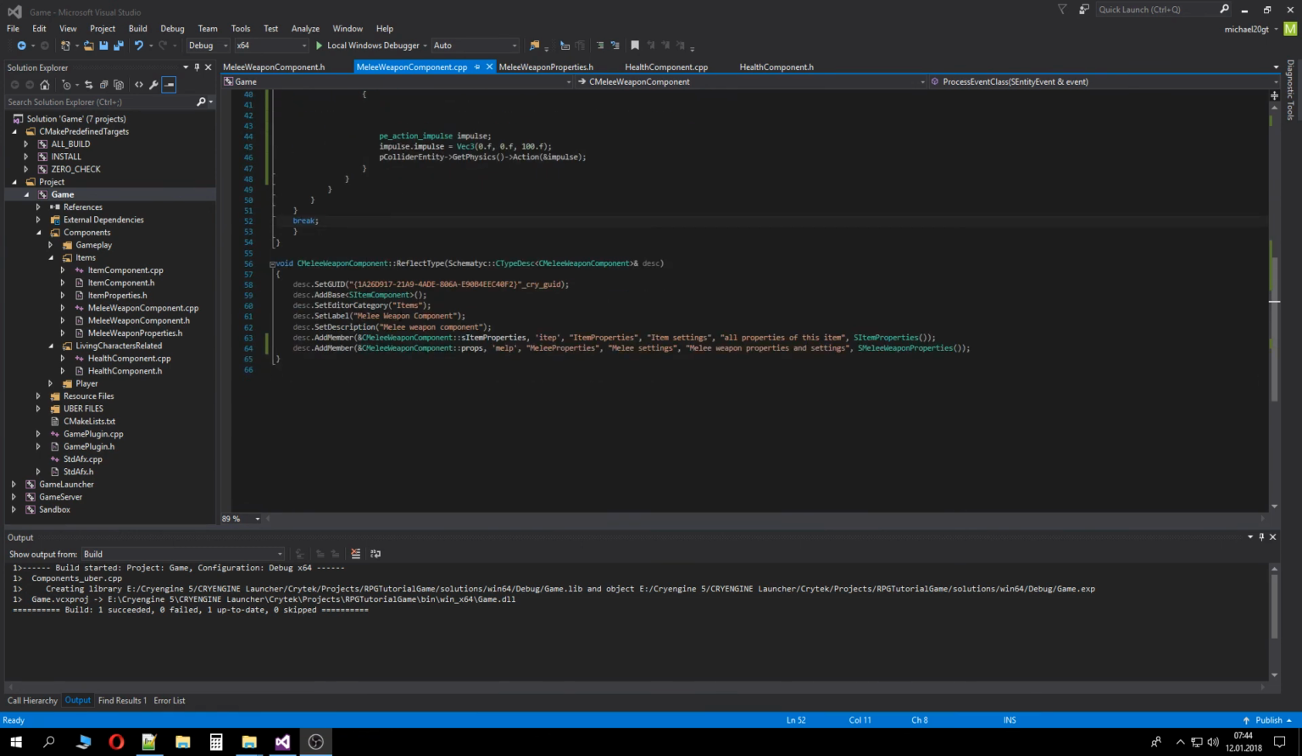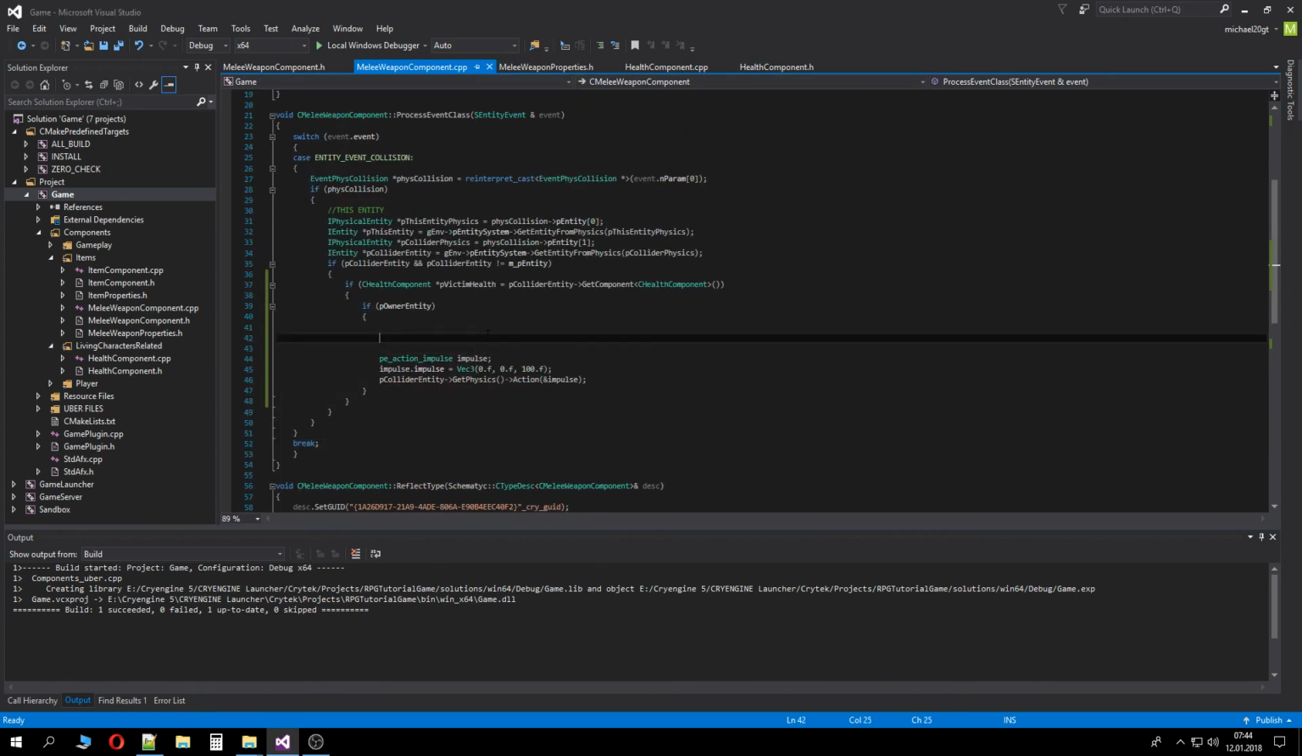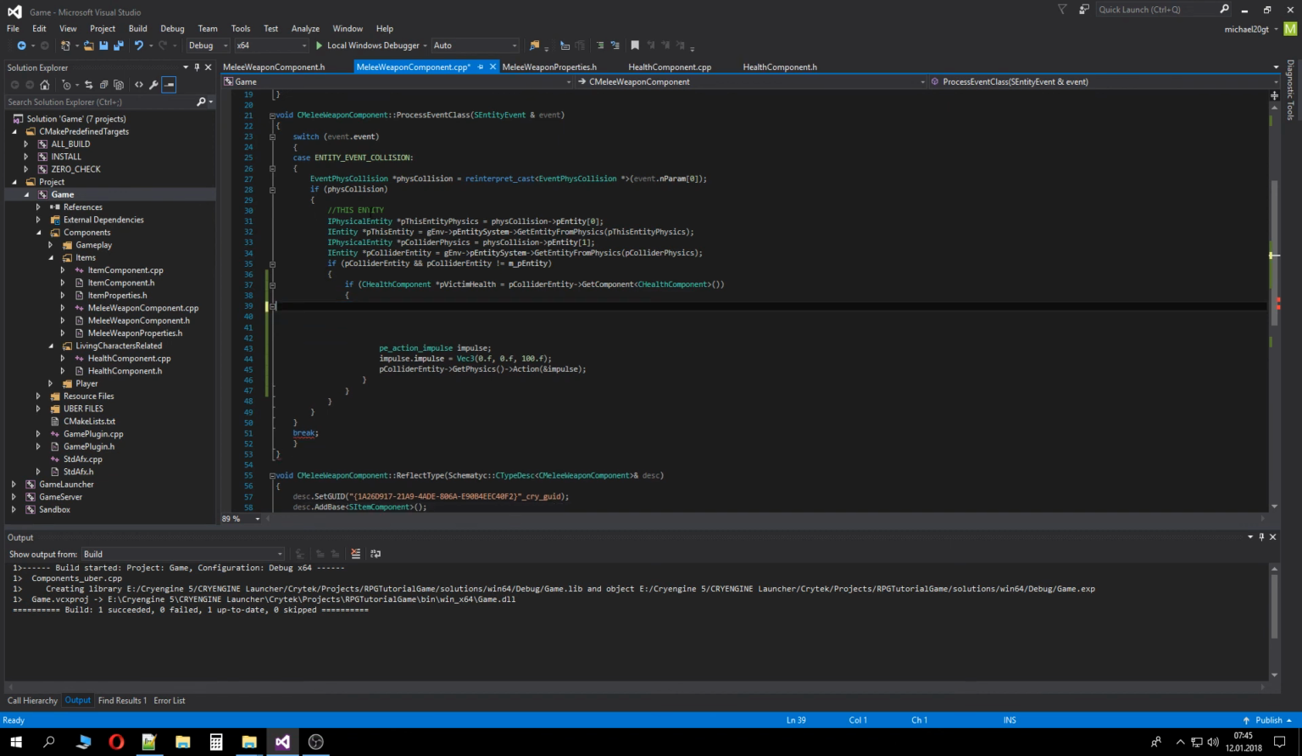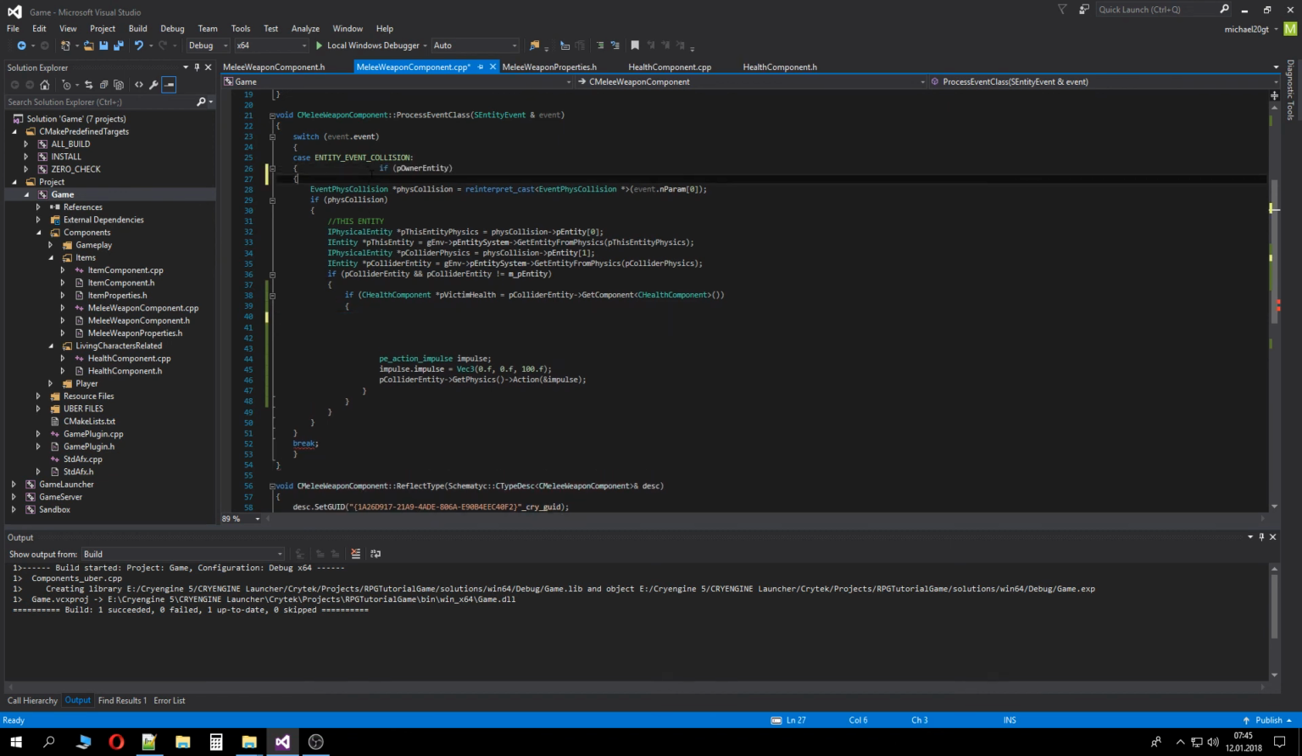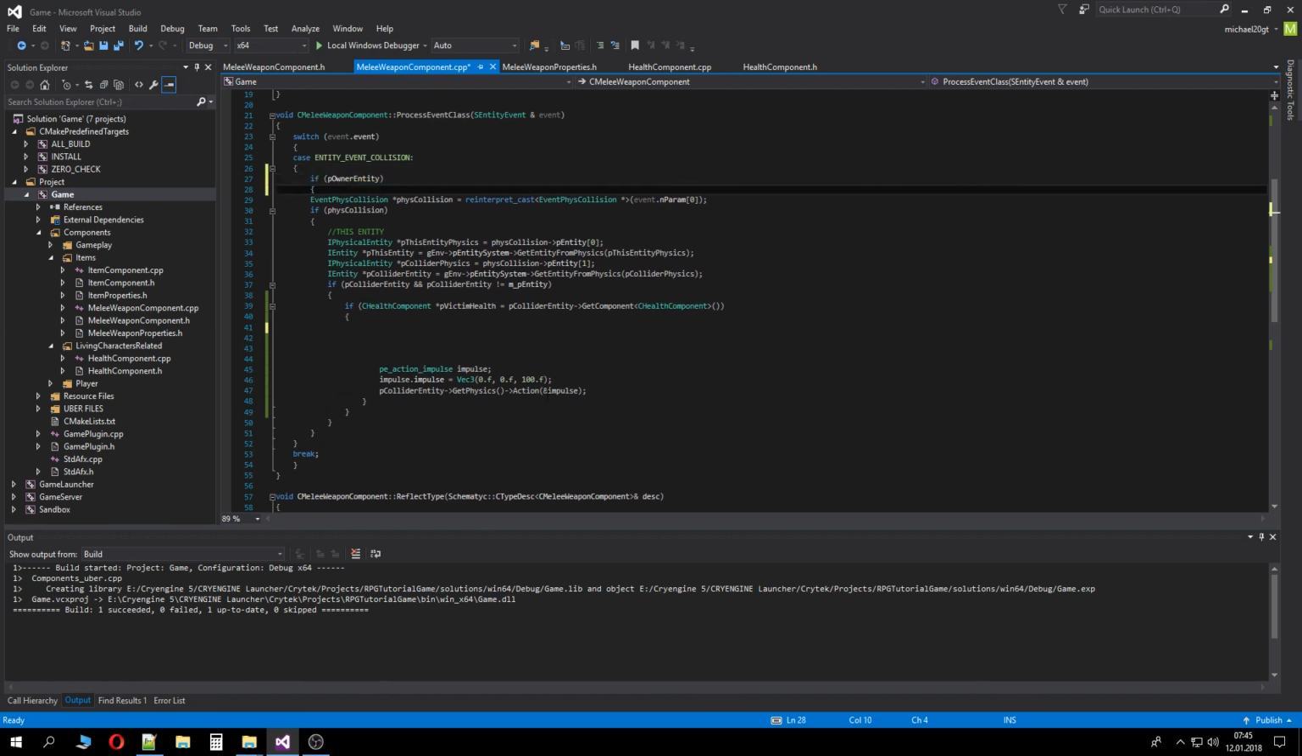We should also go to our melee weapon component, for whoever has some health. Okay, yeah, and then we have to apply some collision and apply some damage. If he has an owner entity at all, maybe we could actually check if he has any owner at all, even at the beginning of this collision checking stuff, because why not?